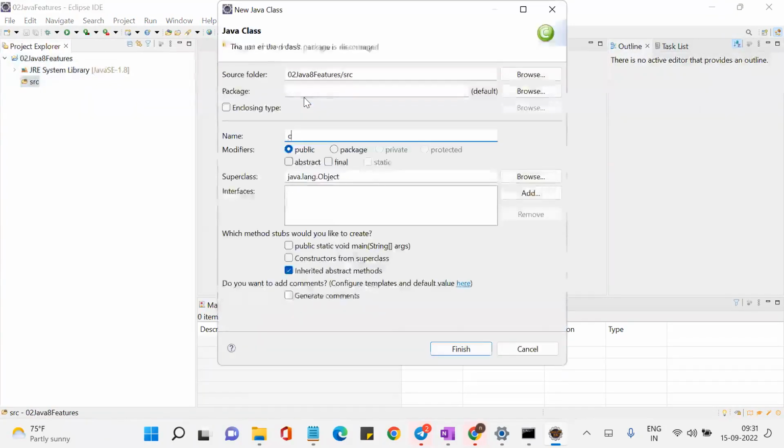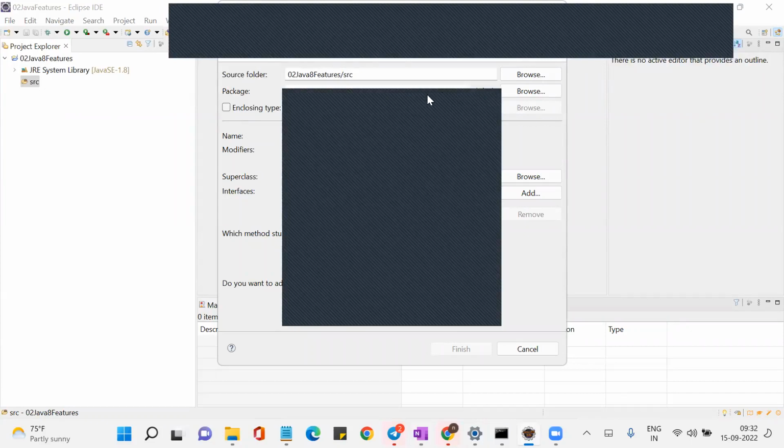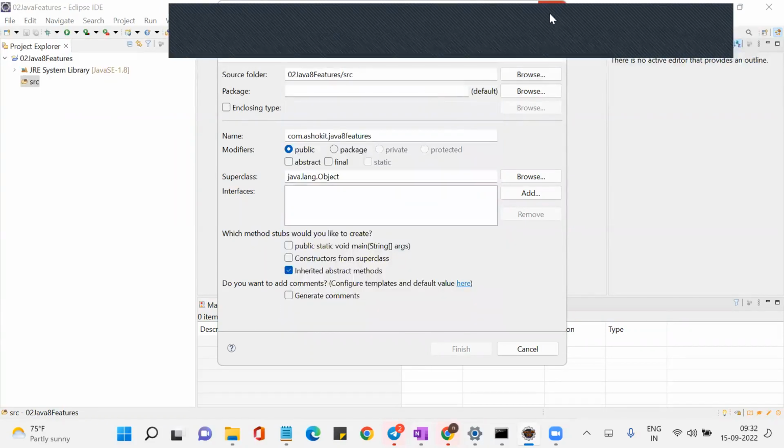Now com.ashokit.interface, or let me create one Java 8 features. Sorry, I have mentioned it wrongly. Instead of package, I have created. Yeah, if you have Spring Tool Suite, that is also fine.